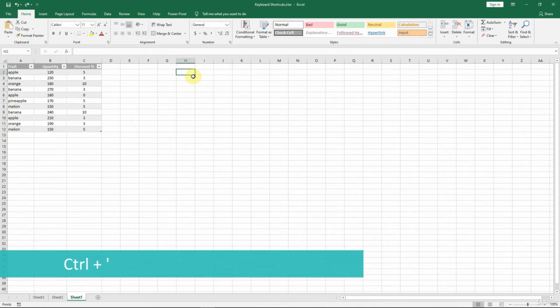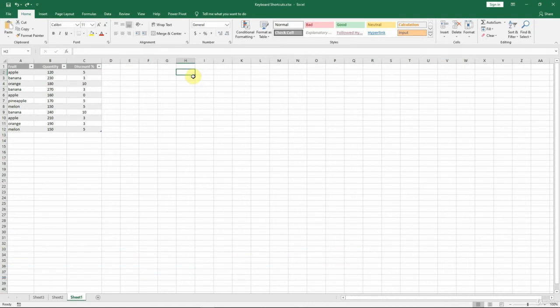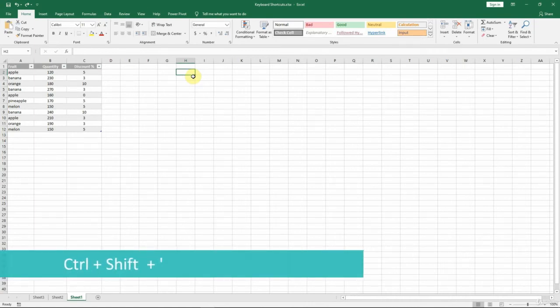Ctrl+'. Copy formula from above. Hit the shortcut below a cell that contains a formula. Ctrl+'. Copy value from above. Similarly, hit the shortcut below a cell that contains a formula.